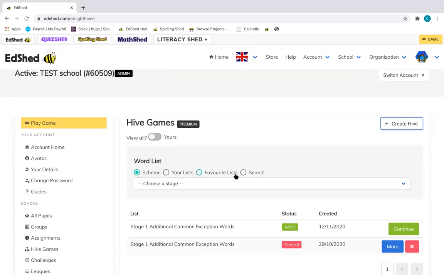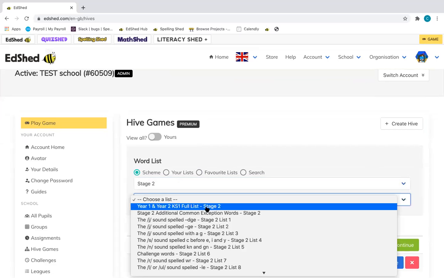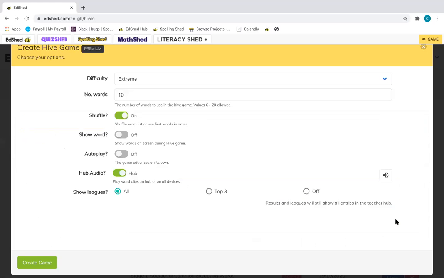Again, you choose your list from whichever one it is that you want. I'll go for a year 2 one. And then click play. Here, you can choose the difficulty. You can choose whether you want to keep them in the normal word order that they appear on the list or shuffle them. This one says whether you want to show words on screen during a Hive game.